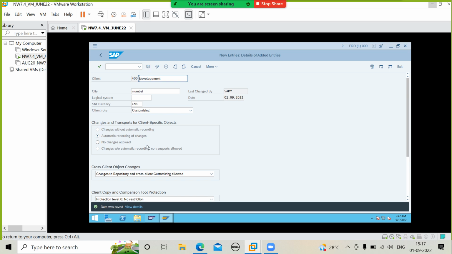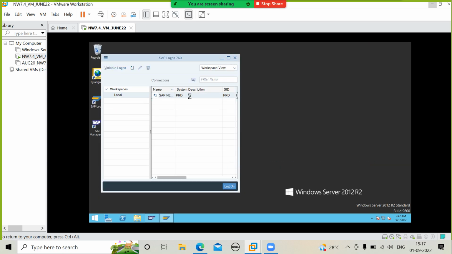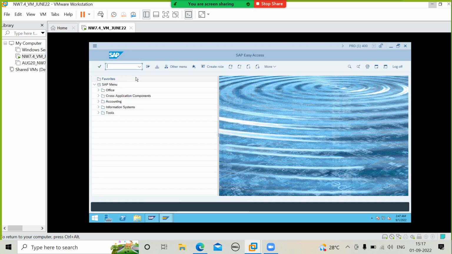Now I need to log in to the newly created client. How to log in to that? First log out from the client in which you are logged in now, 000. Just log off from there and try to log in to client 400 using SAP* and password. Yes, logged in. If it is a local client copy, directly I can hit SCCL, right?